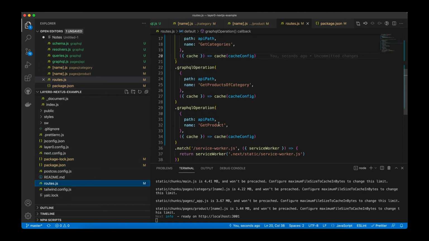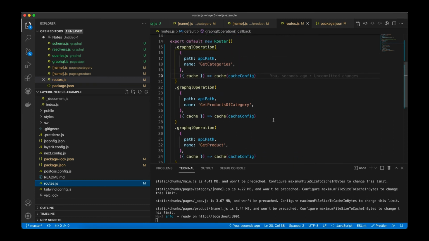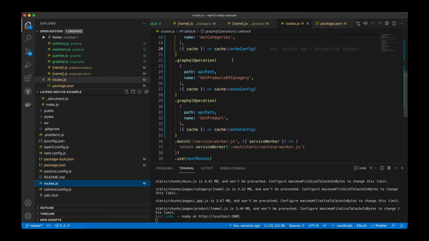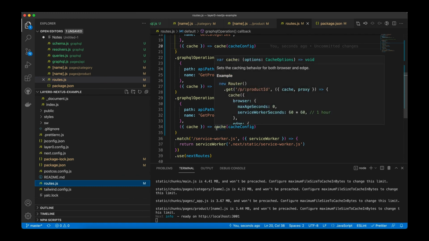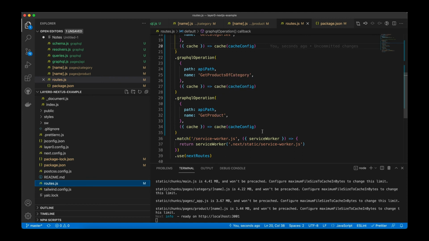And for get product, just a quick background of how the route operation works. The router handles requests in the order in which they are defined. So for example, whenever a request comes in with the GraphQL operation to get product, this cache handler is first executed before anything else, and it basically sets the cache information in the response headers. Because setting cache information doesn't actually return the response immediately, the request is still processed later throughout the router.